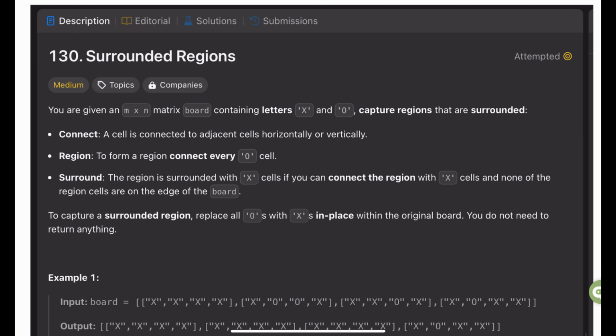Hello everyone, in this video we'll be solving problem 130, Surrounded Regions. The problem statement is we are given an m by n matrix board containing letters X and O. We need to capture all regions that are surrounded by the letters X.